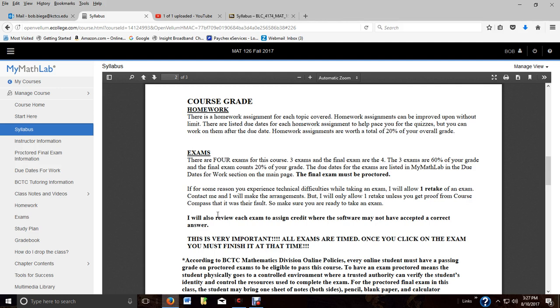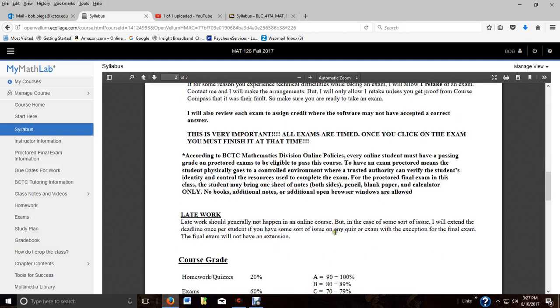And assignments are due at 11:59 p.m. So don't forget, at midnight the day changes. So if you have an assignment due on Friday, you can't work on it at 1 a.m. because that's Saturday. Okay, so make sure you're aware of that. Here's our proctored exam policy. So if you don't like it, unfortunately, there's nothing I can do about that.